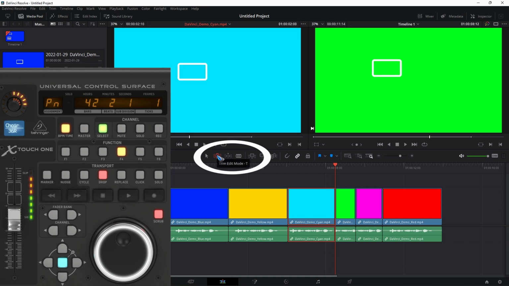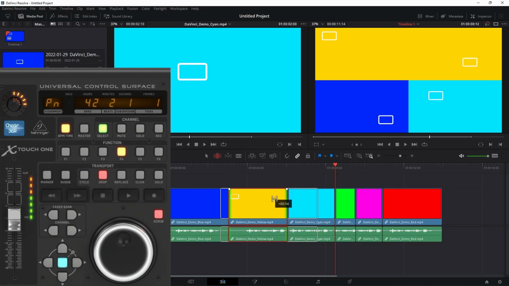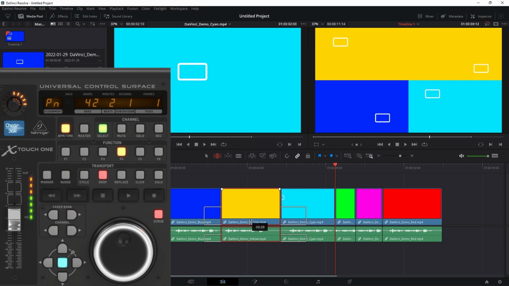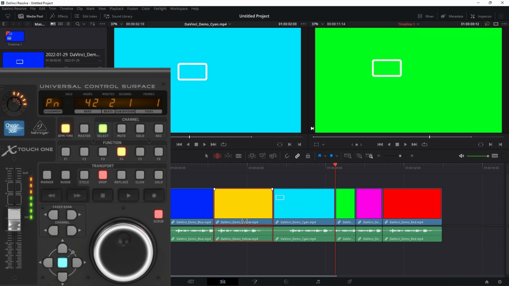Let me undo these actions, and let's now click the next button and see that it moves now to what is called trim edit mode. And in this mode we can slip a clip. Look, it moves the clip but doesn't move it on the timeline, so you get to see another portion of the clip, so to speak. Or if I move the mouse further below, then we are in slide mode, slip and slide. This is the slide mode. Now it moves the clip in the timeline, but it keeps its original length.